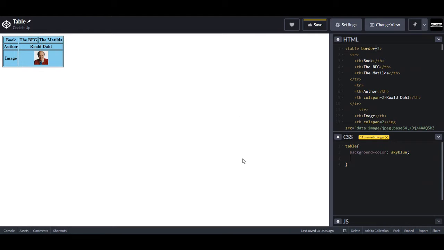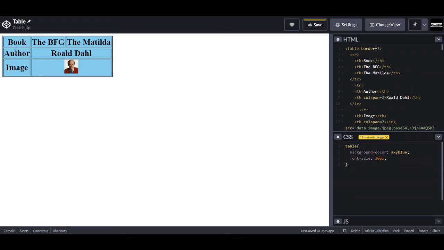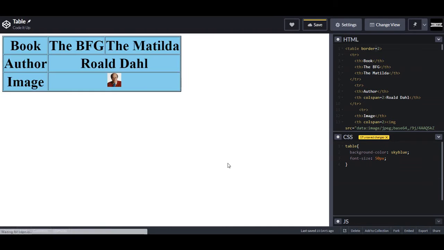For the next thing, we'll just make this font bigger because it's very small currently. So I'll just write font size is equal to, let's say, 30 pixels. Okay, now you can see we have made the font size bigger. You know what? Actually, let's keep the font size 50 pixels. Yes, now it's bigger and better.